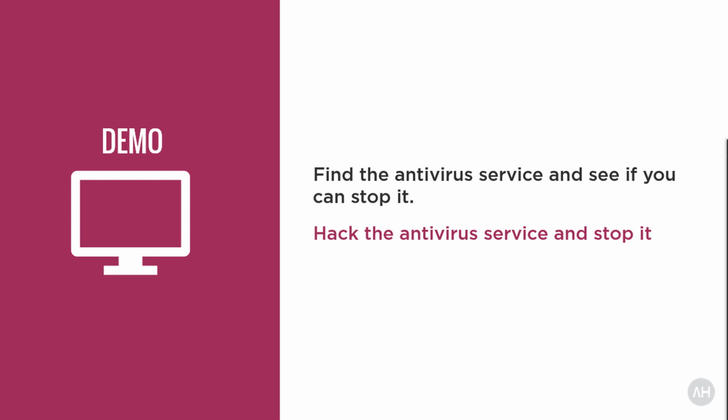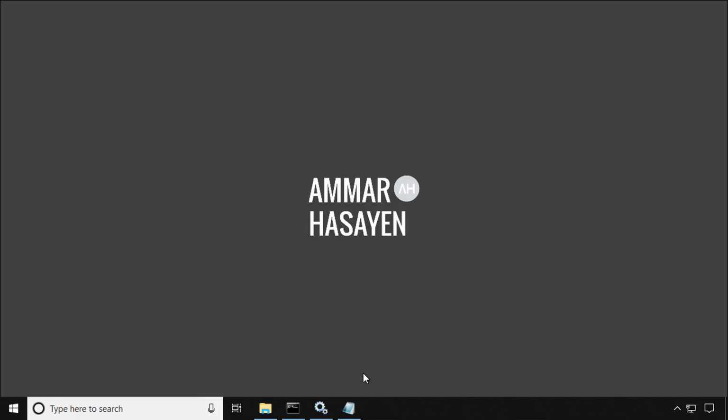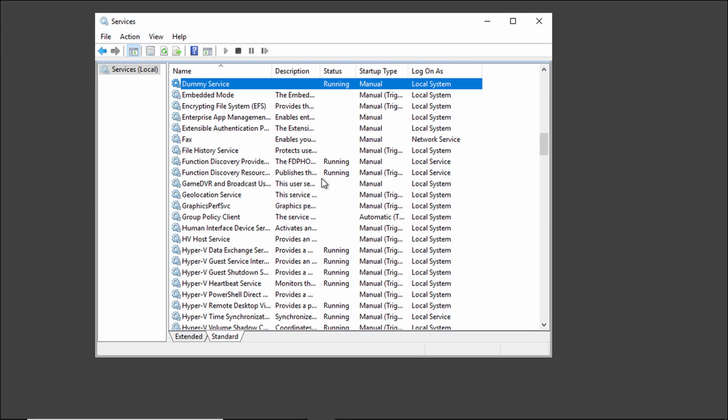Now we all know that the antivirus service is hardened in a way that you cannot just stop it even if you are the local admin on the machine. But believe me when I say, there are other ways to do that. If you don't believe me, let me show you in this demo how to stop the antivirus service in your Windows machine. I am now at my demo machine and I will quickly open the Services Management console.